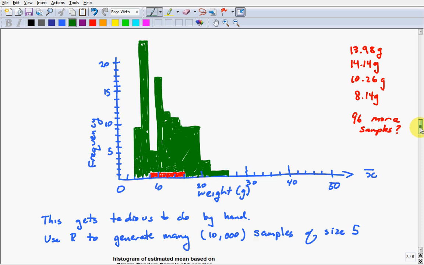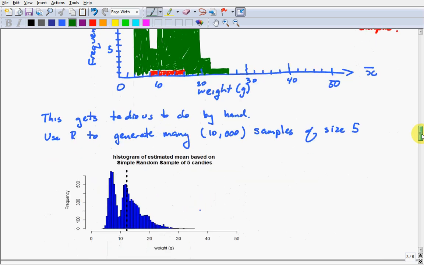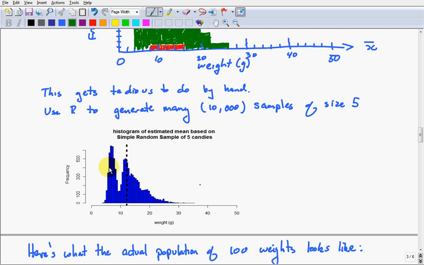If I do that, I get a histogram that looks like this. So there's a histogram of 10,000 different sample averages, each one calculated on a different sample of size 5. And I'll tell you a little secret here. The dotted line is the true average. It's around 12 grams or so.